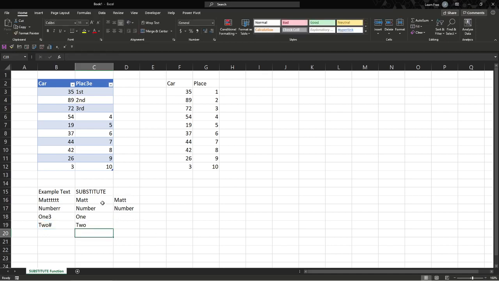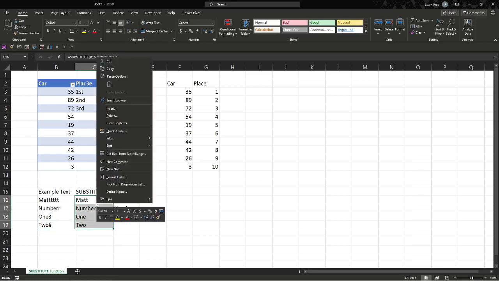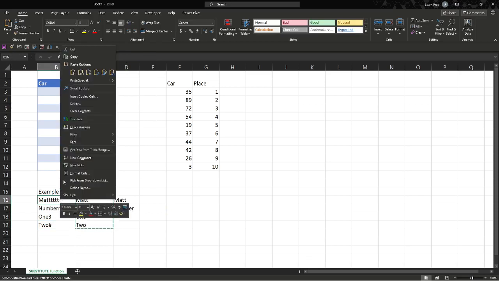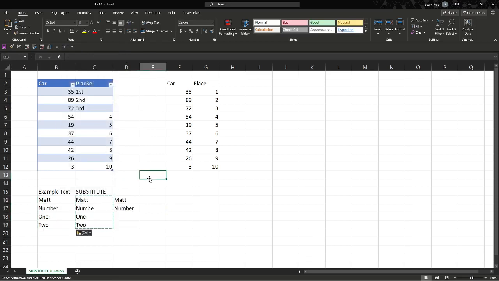And there it is. And remember, just to put them in there, you right-click, copy, and you go here, right-click, paste values, problem solved.